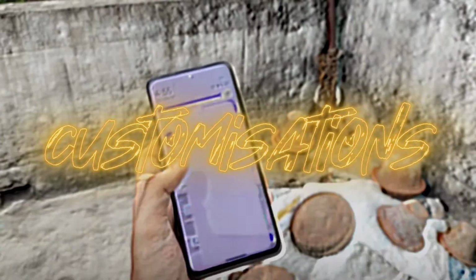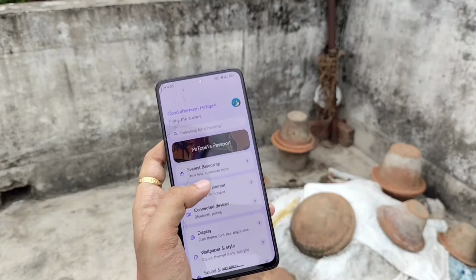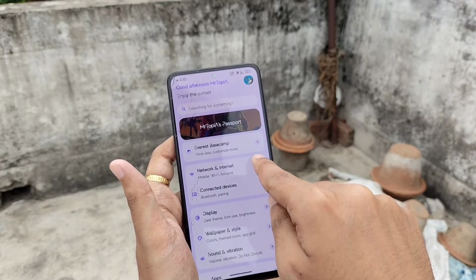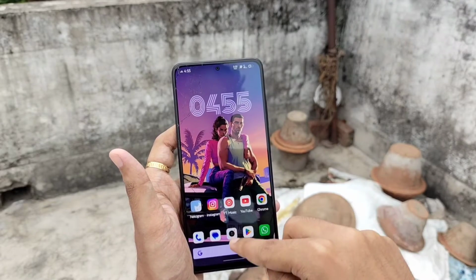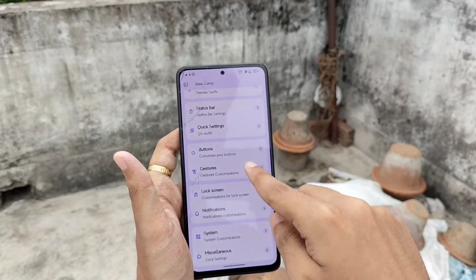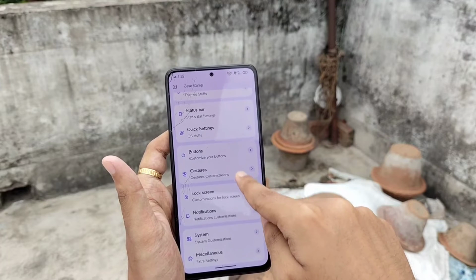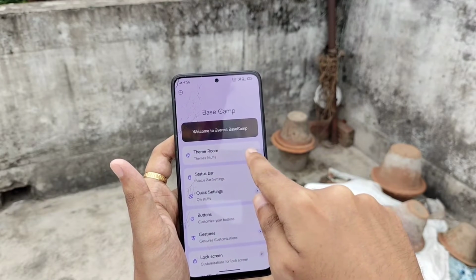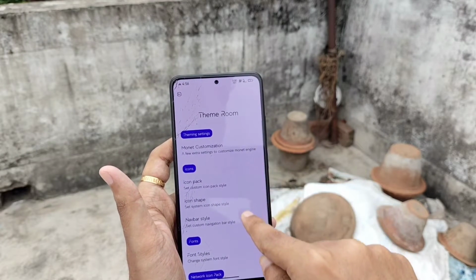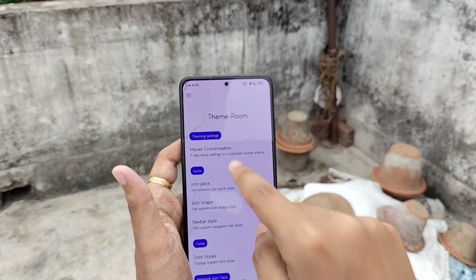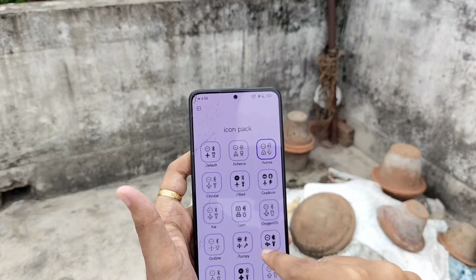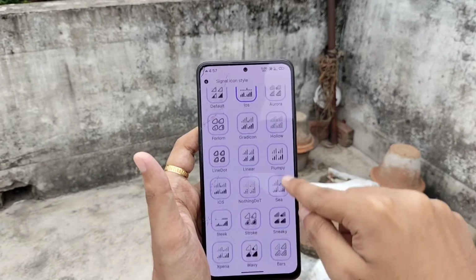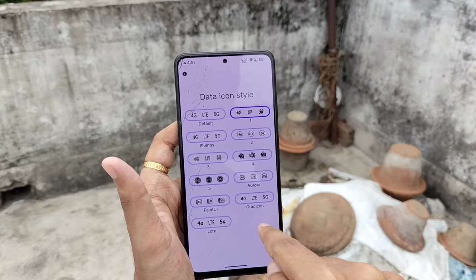Now if I talk about the customizations, this room stands out in that category. Firstly, when we move into the settings, you get this tab called the Everest Base Camp. When you enter it, as you can see, you get a lot of customizations for different parts of your system. Firstly, when we move into this tab called the theme room, you get a lot of features, like you can customize the Monet style of your system, and moving back you get a lot of packs for your system icons, app icons, signal icons, and even data icons.